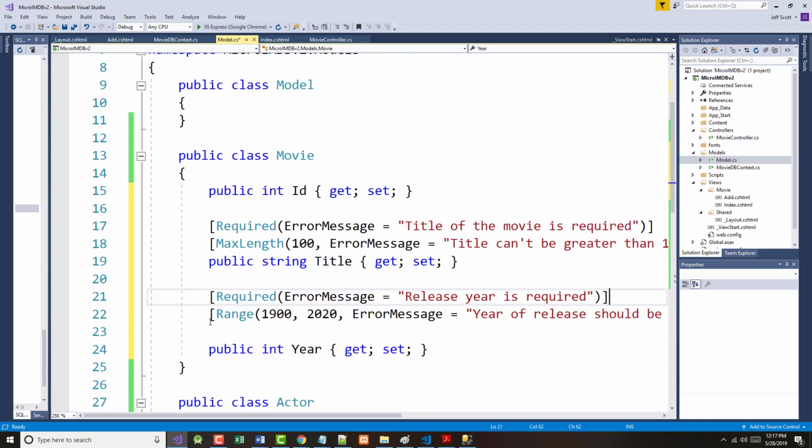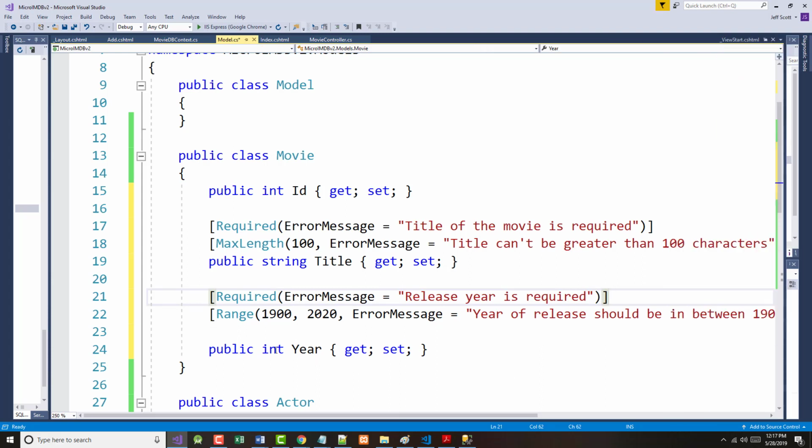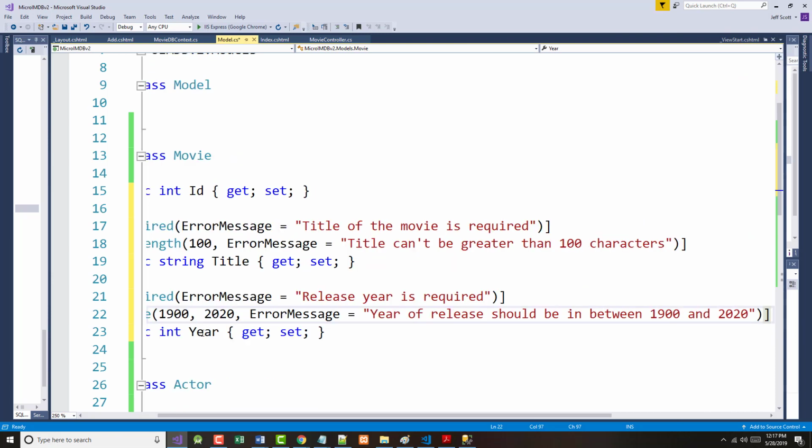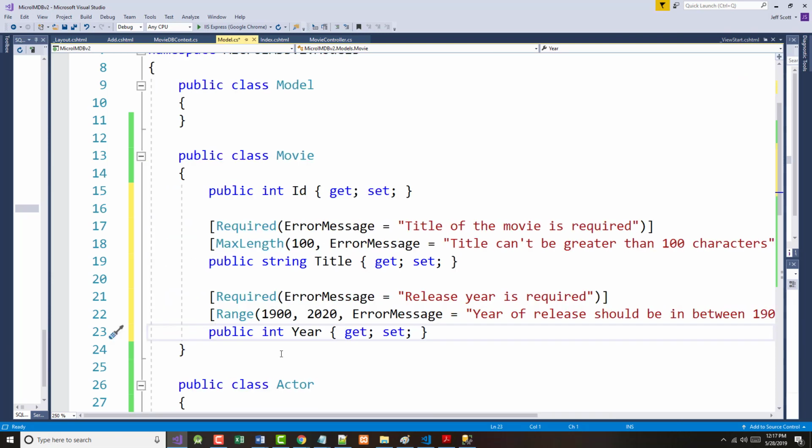Again, we've said that the release year is required and it has to fall within a certain range as well. Now, you don't have to do this, but notice what I've done here. I've got the blank line in between each one. To me, it makes it much easier to go through and look at that and be able to decide how something should be set up, where one field ends and the next one begins, etc.